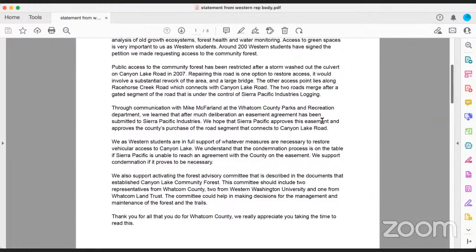I think we as Western students, at least the people I've talked to, are in full support of whatever measures are necessary to restore vehicular access to Canyon Lake. We understand that the condemnation process is on the table if Sierra Pacific is unable to reach an agreement with the county on the easement. So we support condemnation if it proves to be necessary.